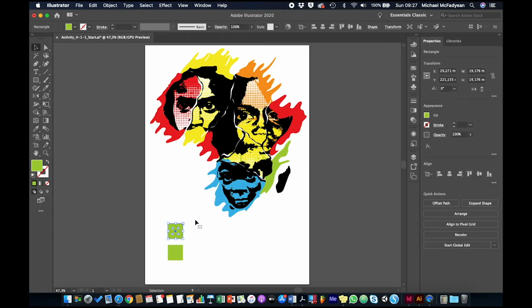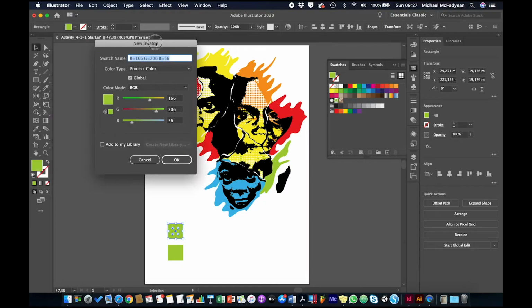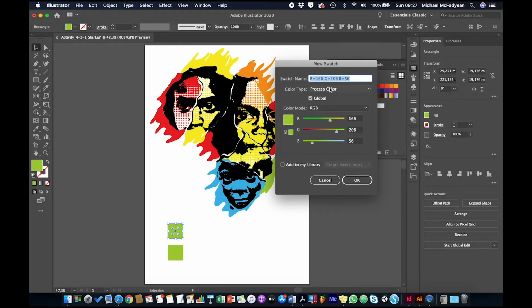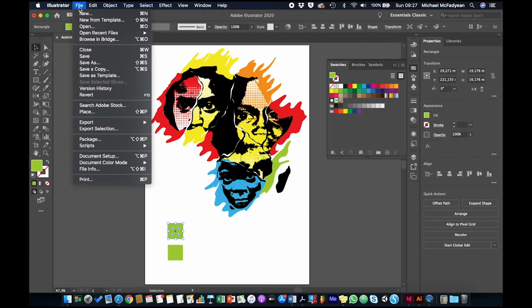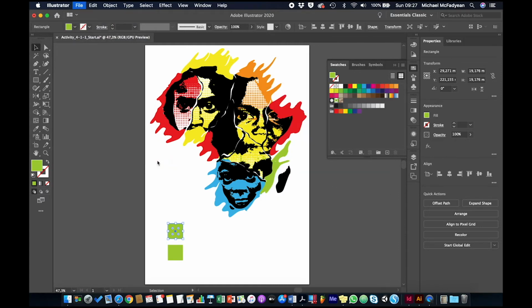So I'm going to select the first one and go to my swatches panel, and I'm going to add a new swatch, and I'm going to change from process color, which is CMYK, to spot color. Oh, this document is RGB. This document shouldn't be RGB. I didn't switch it back again. Okay, CMYK. So I'm going to add a new spot color.